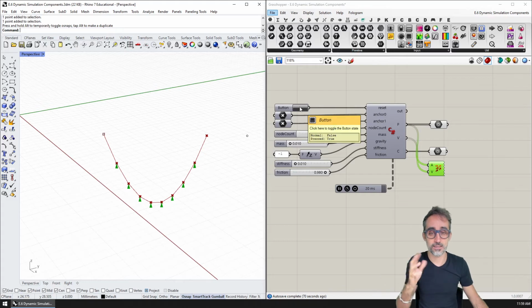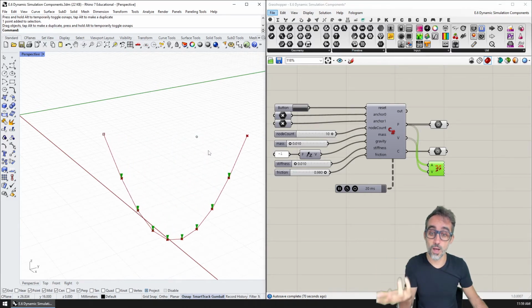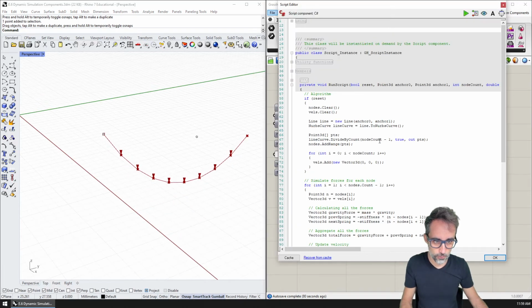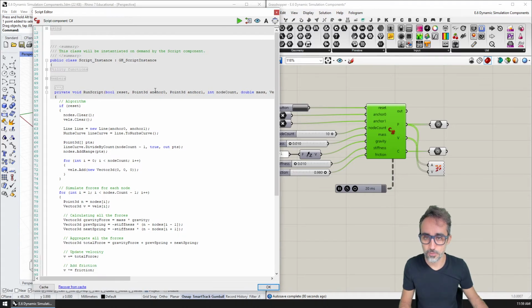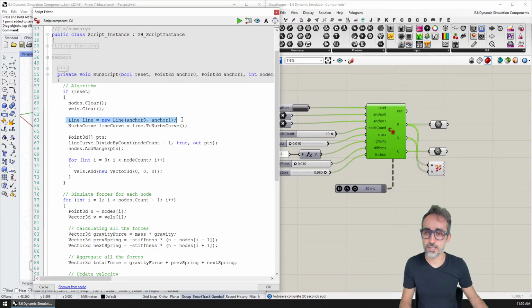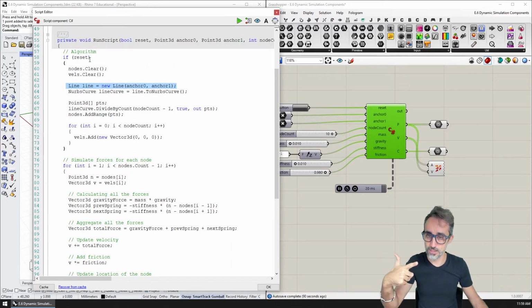Why is this the case? This would only happen if I restarted the simulation again, but not if I move it while the simulation is happening. And that is because if you think of the code, the only time that we have used the anchor points, anchor 0 and anchor 1, has been when we created the new line that we then subdivided, etc., to create the nodes. But after that, every time we simulate, unless we reset, we're not taking into consideration these new anchors.